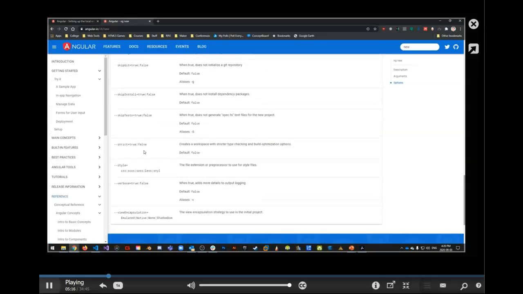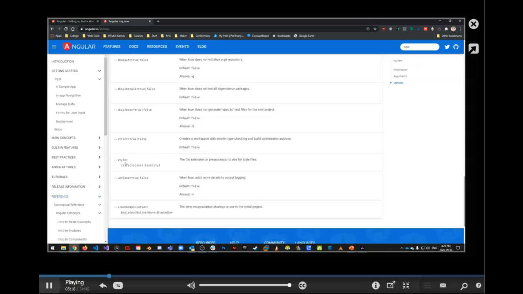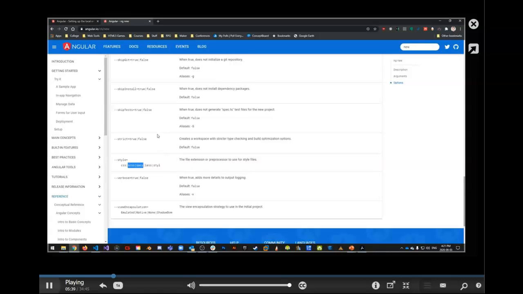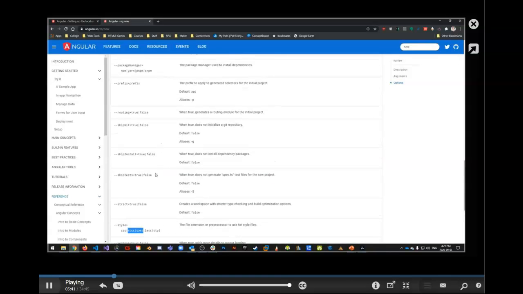And then --style is equal to CSS. We could use SCSS or Sass, which is a kind of superpowered way of using CSS, but we're not going to go there. Again, that's outside of the scope of this course. We're just going to go with --style is equal to CSS. Okay, cool. And that should be most of it.